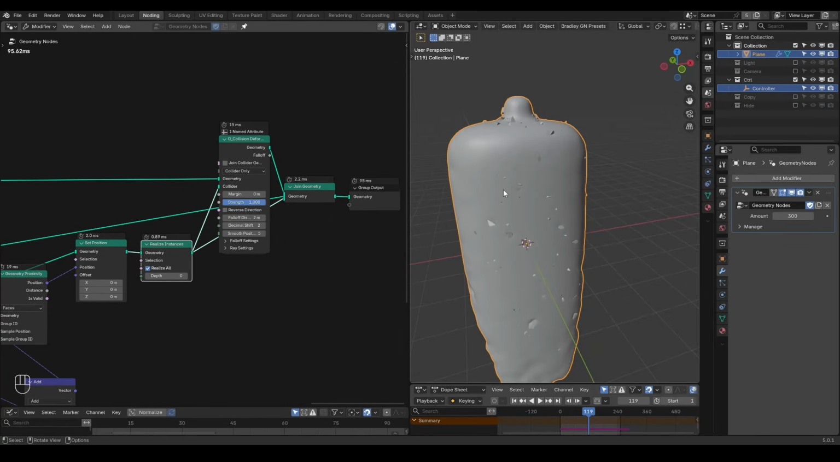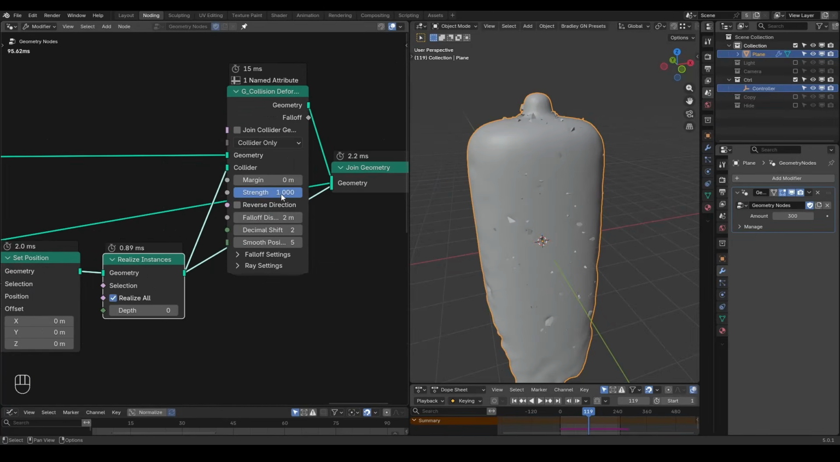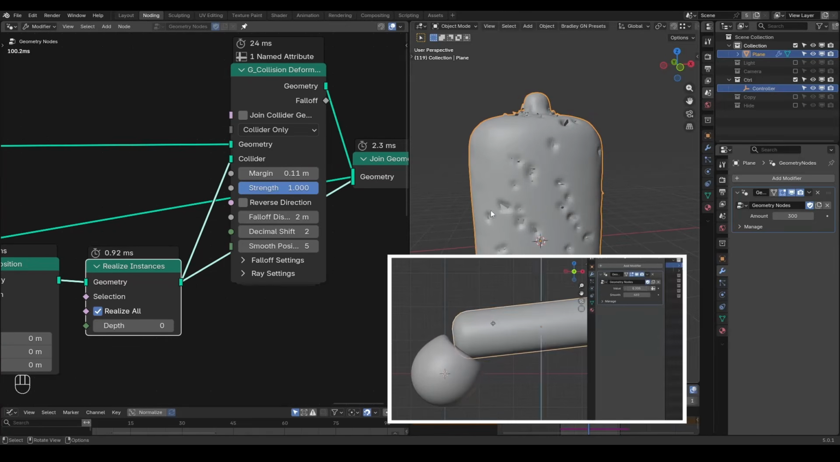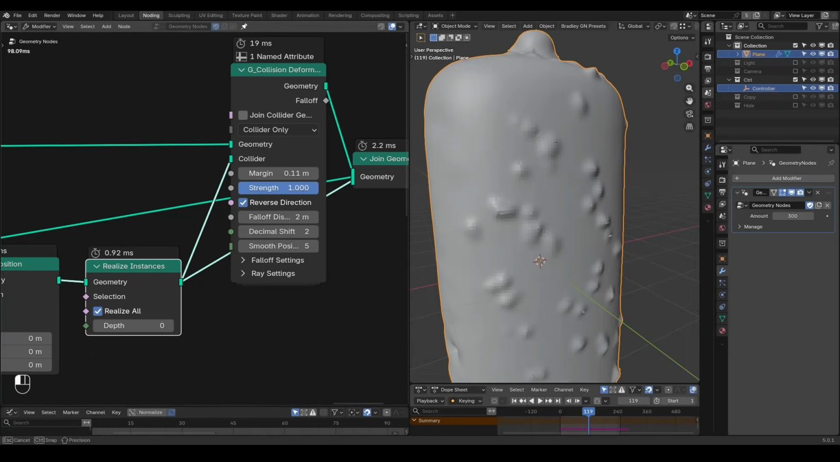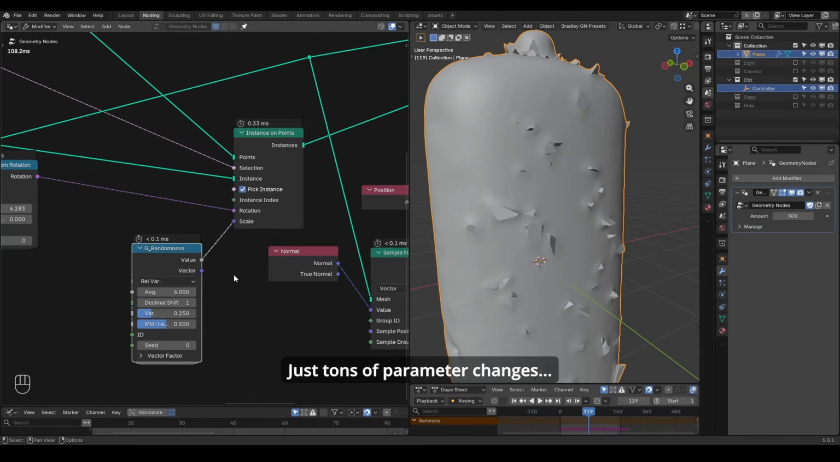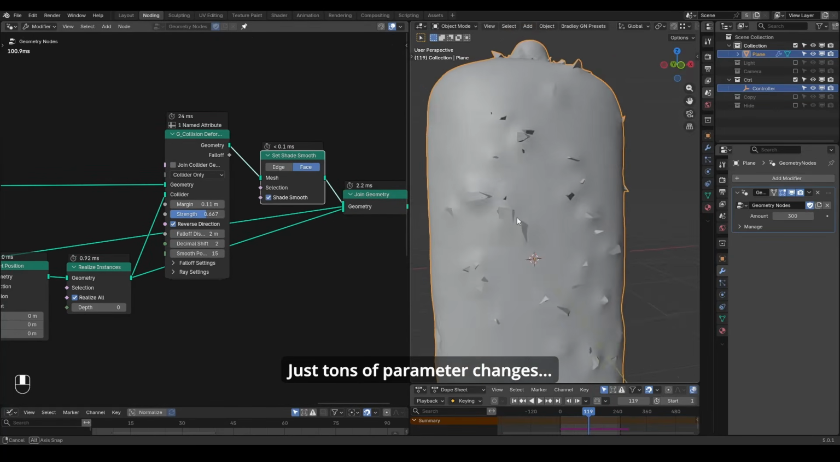At first, we don't see any effect, so I will make sure we have enough subdivision for the displacement by checking the wireframe. And then adjust the parameters such as increasing the margin. Normally, the collision deformer creates depressions to avoid collisions, but here we will reverse the direction to create elevation. I will lower the strength slightly and increase the size. Sometimes you can also soften the result by increasing the smooth position value. Finally, we set shade smooth.